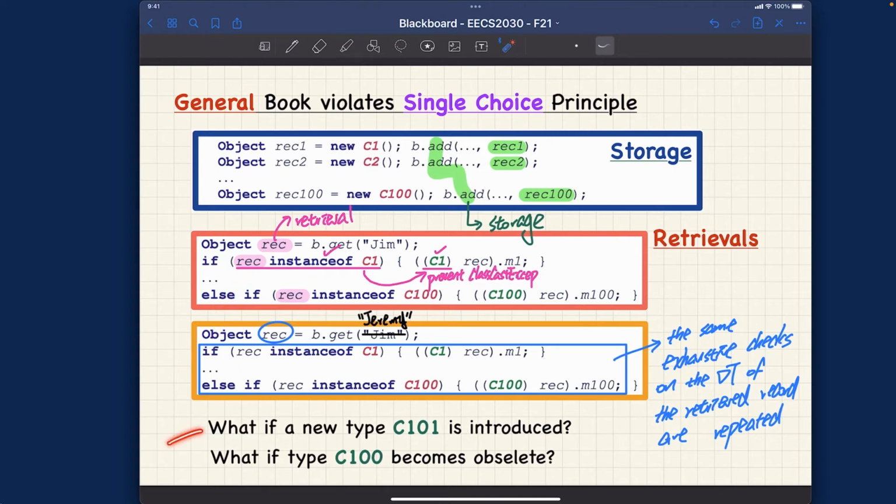By the way, this already is a good indication that we violate the single choice principle, since we've got duplicates in our code. Let's now see 2 problematic scenarios where the duplicates will really make it very difficult for you to make new changes. Number 1, over here.